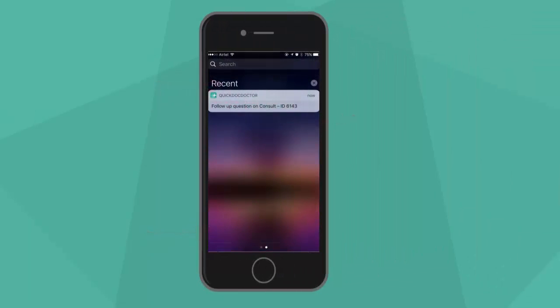Please note that in case the patient forgets to ask something over the audio consult, they may reconnect over messaging through the QuickDoc app itself. You'll be notified through push notifications on your phone for such cases.